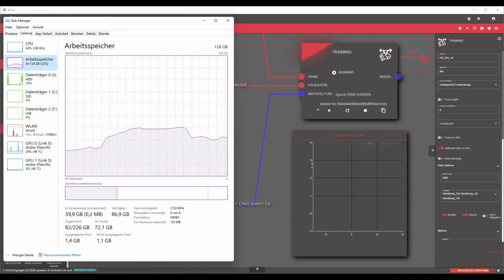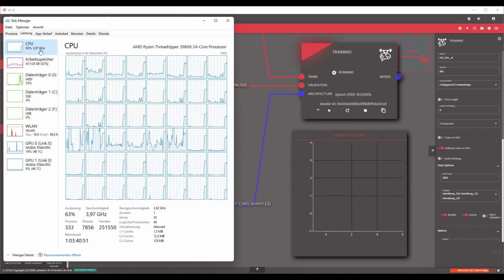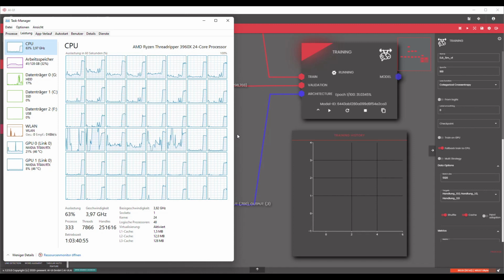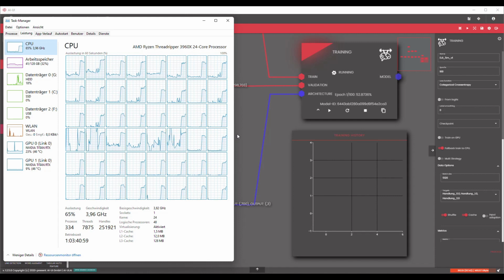So you see the training is starting. You can also see it in the CPU power. Yeah, and now we have to wait. So let's do it.